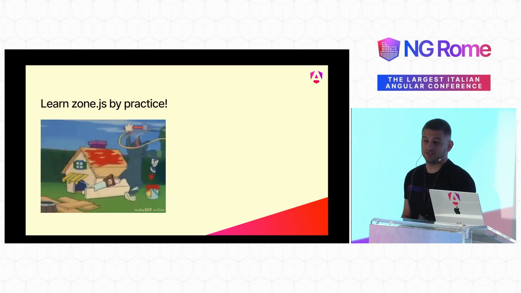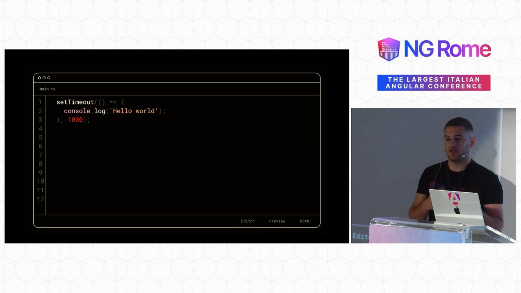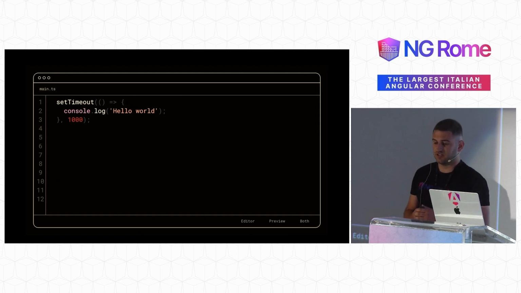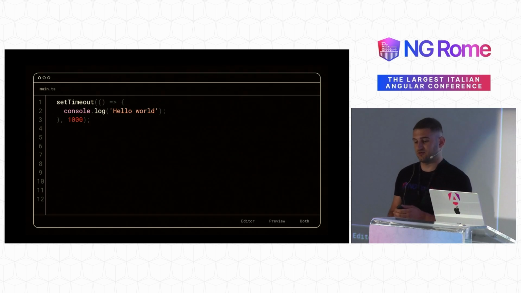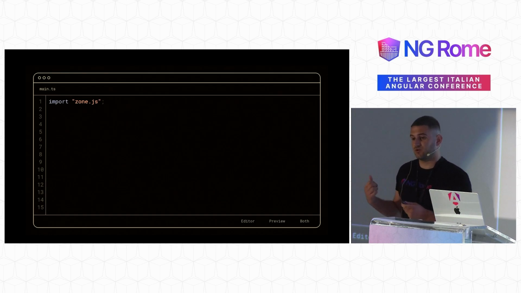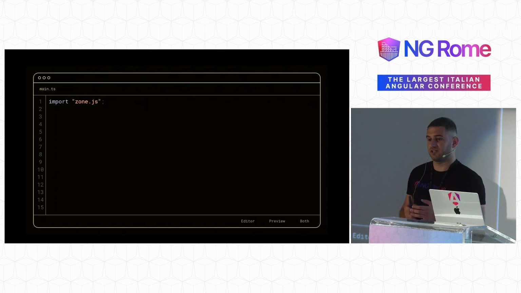Let's learn Zone.js a little bit by practice. Let's say we have that setTimeout we had before that runs some console log after 1 second. In order to learn Zone.js, we need to first import it. So we import Zone.js. And what this import will do is it will run some side effect that will immediately just update all the browser APIs. It's the first thing that runs on every Angular application.